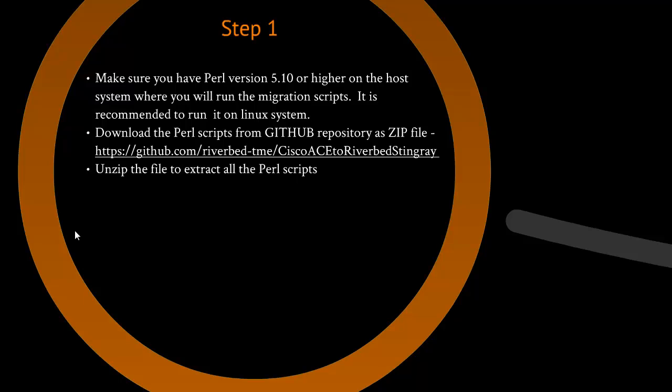Next, download the Perl scripts from the GitHub repository as a zip file. Unzip the file to extract all the relevant Perl scripts. Now you will see me going through step 1.